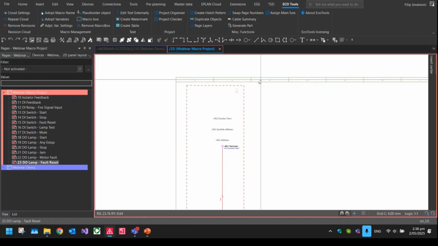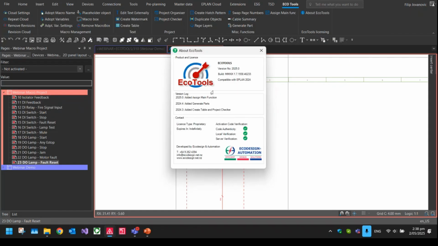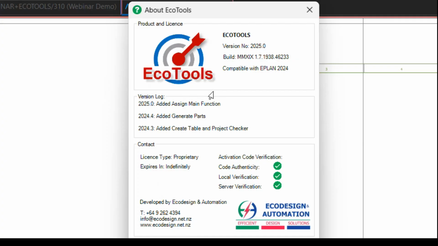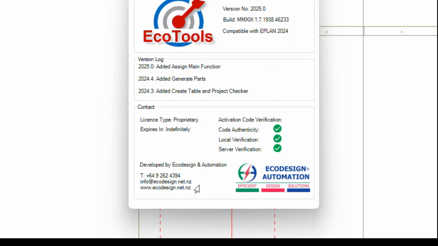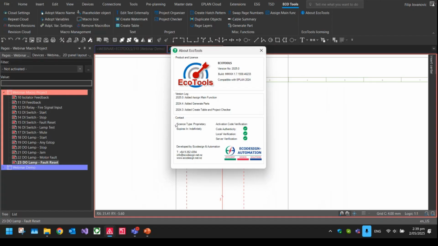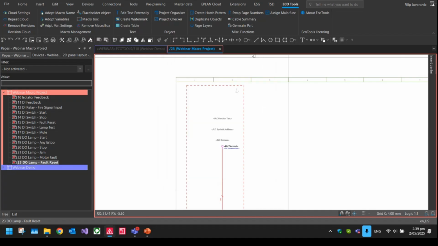The last thing I'm talking to you about in EcoTools before we move on to the TSD is this About button. If you click on this, it just gives you a bit of information, nothing special. It tells you the version number, how to contact us at EcoDesign, and when the license expires, just if you want more information. So that's EcoTools done.